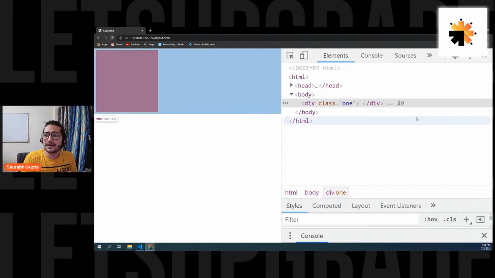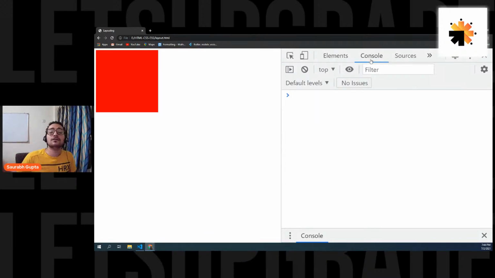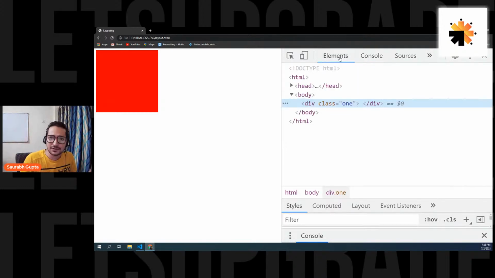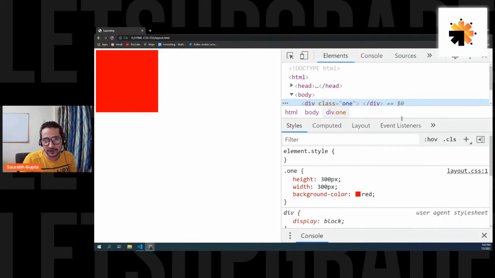Right now, we are only interested in this elements section. Don't go to console, because that is something we use when we work with JavaScript, and right now we are not working with JavaScript. So simply go to elements. Inside the elements, the top section is your HTML section, and the bottom section is your CSS section that you have written.